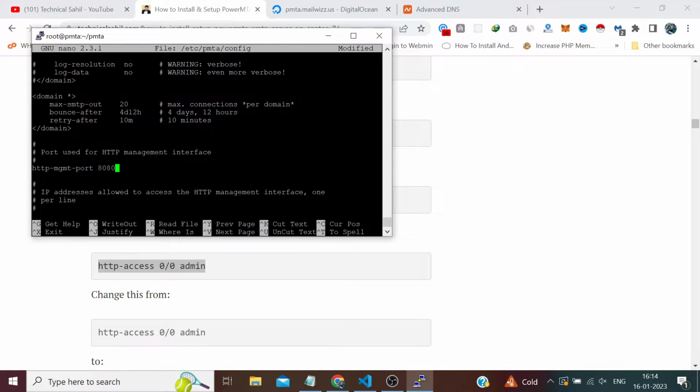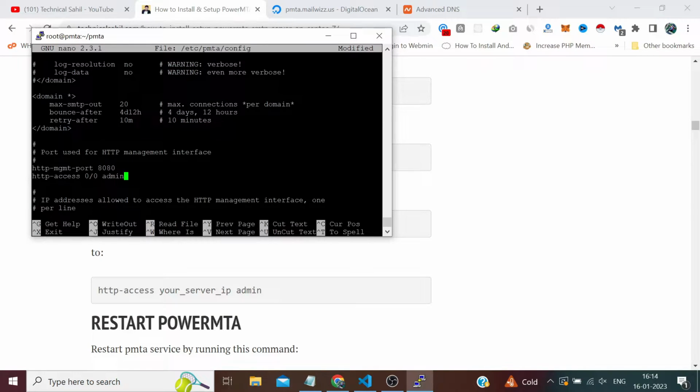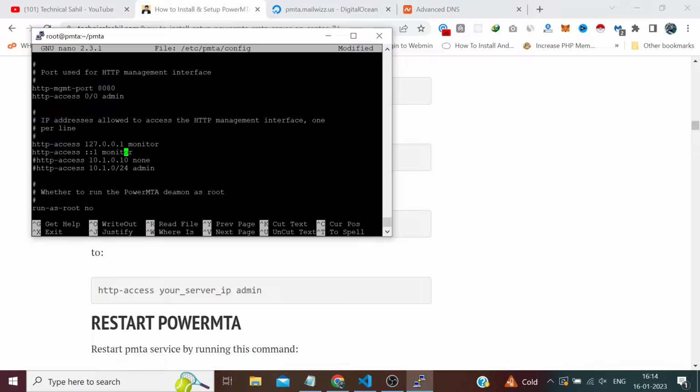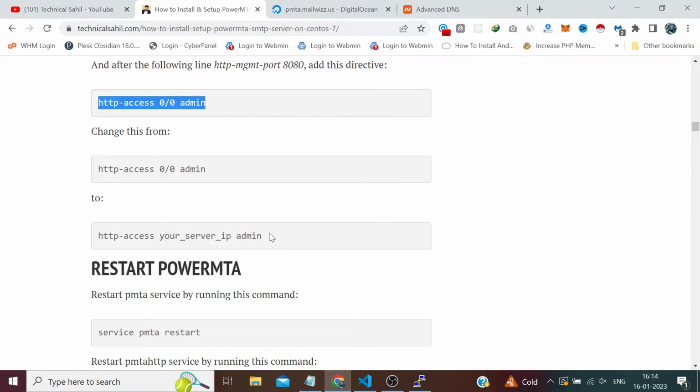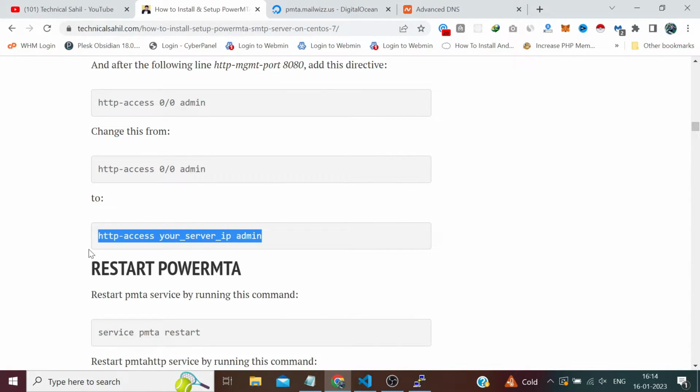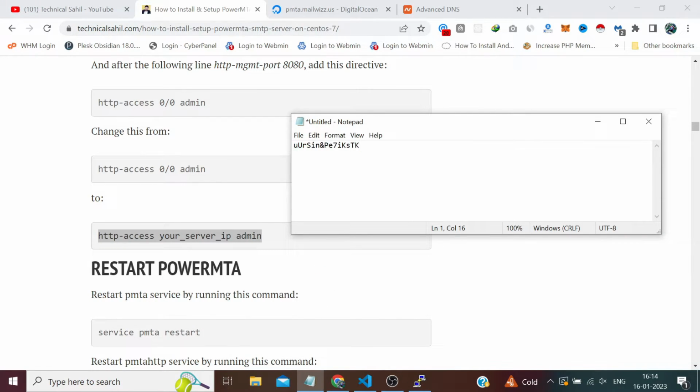Here it is. Below this line, we need to paste that line. And when we scroll down a bit, below this HTTP access 110.1.024 admin line of commented code, we need to paste this line from here. But before this, we need to replace this "your server IP" with our server IP.